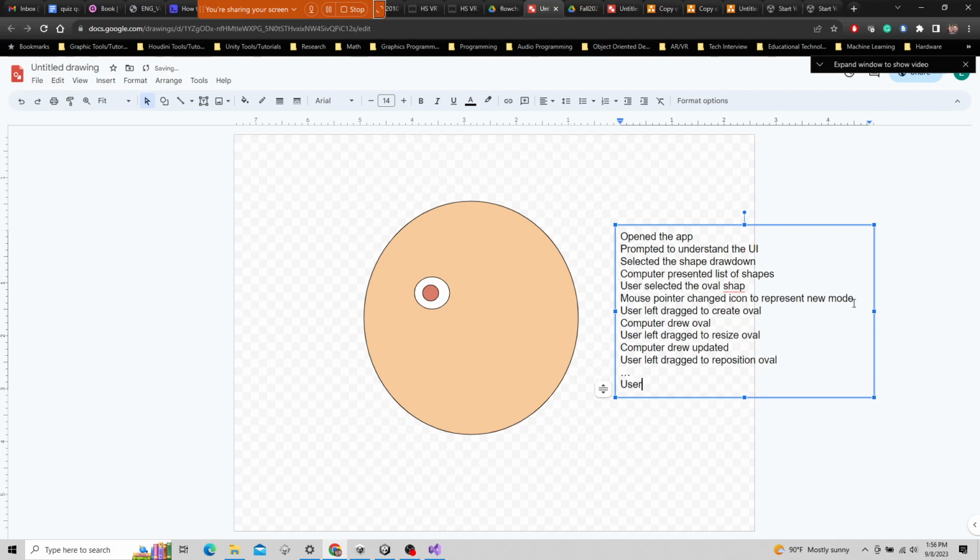And like we could go into how I selected the colors. So user selected fill color and so on. Anyway, it's a list of back and forth with what did I, the user, do and the computer do in response to achieve a task.